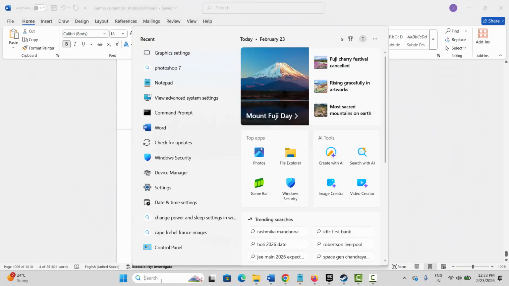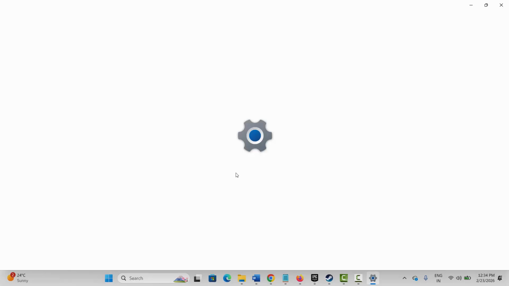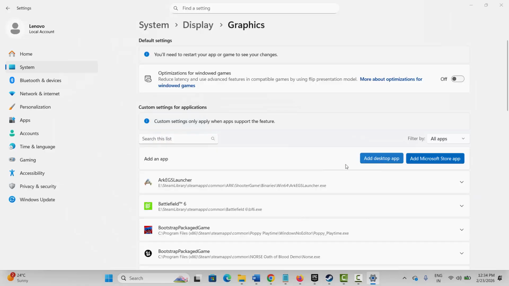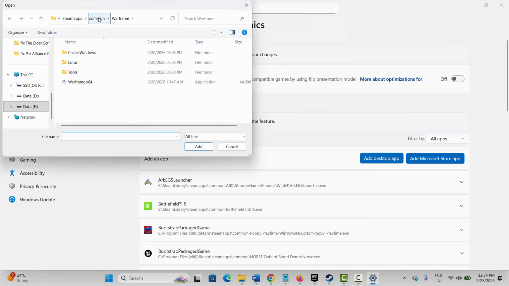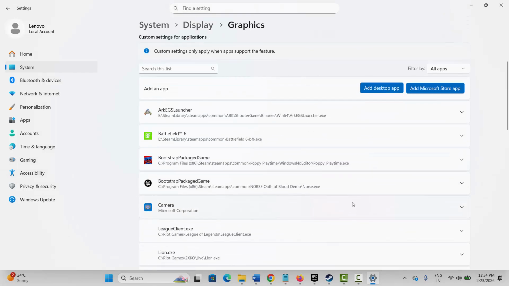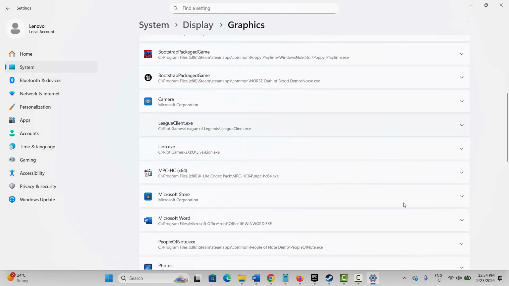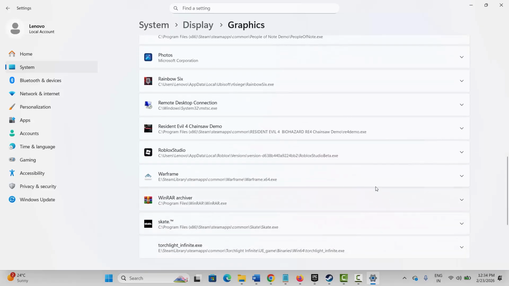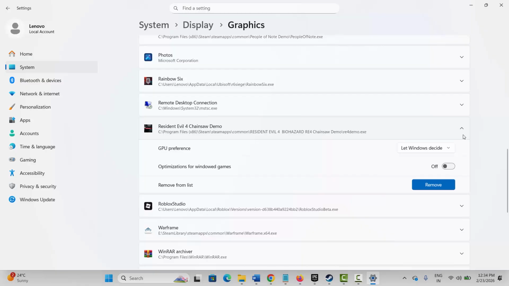For that, go to the Windows search for graphics settings. Now here you have to add your game to the list. For that, click on add a desktop app. After that, go to the game folder. Now select the game application. Now after you add the game to the list, here you have to select it. Click on the arrow icon, and under GPU preference you have to select high performance. After selecting high performance, launch the game and then check if the game is opening or not.